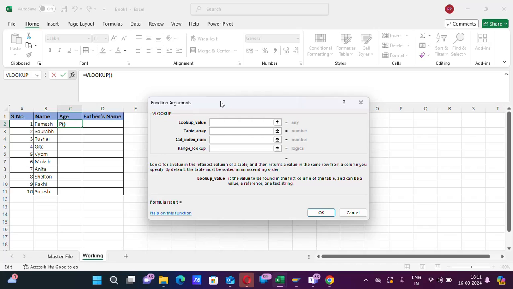The system is asking for the lookup value. Lookup value is the source value from which you want to put the data. What is the lookup value? Lookup value is the source value. And here, what is the source value? I have the name of the concerned person, so the source value of this field will be name. So I put the cursor in Ramesh. Okay, click on the second line item.